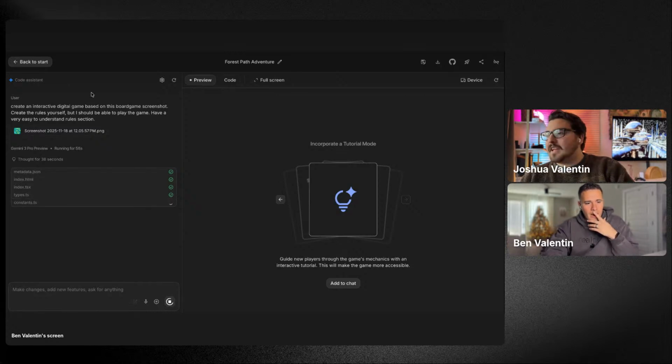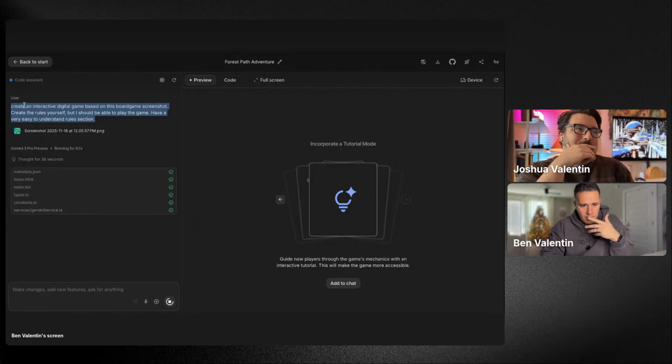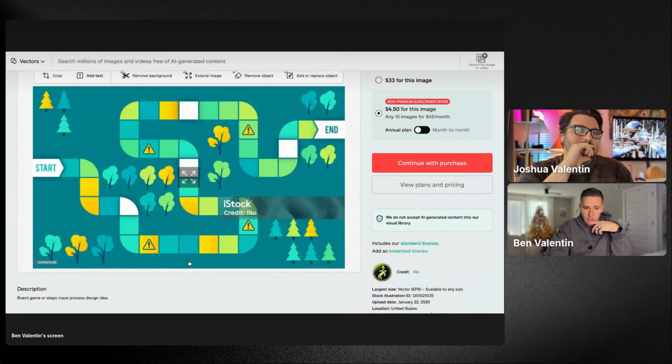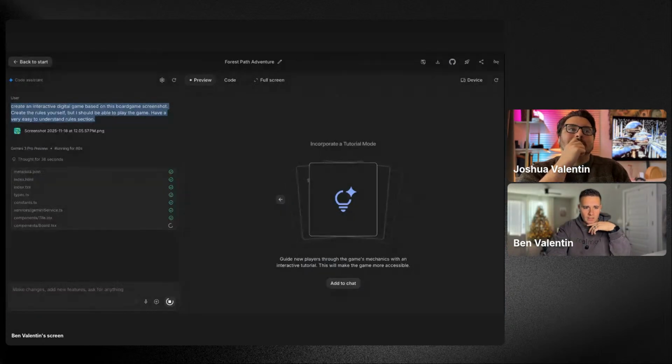Okay, so I'm testing out what they did. I took this little screenshot here to create an interactive digital game based on this board game screenshot. It was like a bogus screenshot, right? It's nothing. It's not even a board game, right? And so what I said is you make up the rules and create a board game based off of this screenshot. And so I'm actually pretty curious to see what it does, but it's coming through.